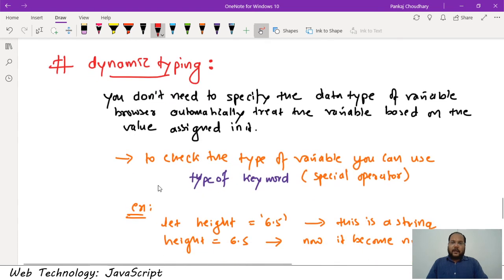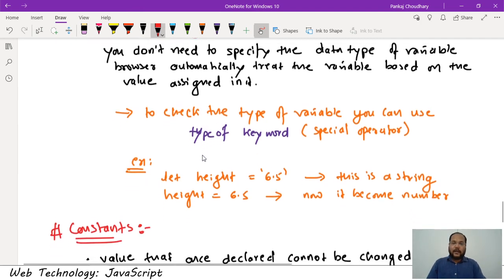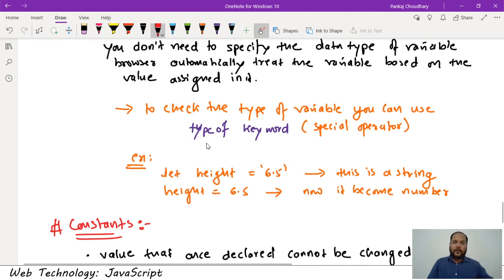Now dynamic typing. So what is dynamic typing? In JavaScript you don't need to specify the data type of a variable. The browser automatically treats the variable based on the value assigned to it. Now to check the type of a variable in JavaScript, you can use typeof, which is a special operator.